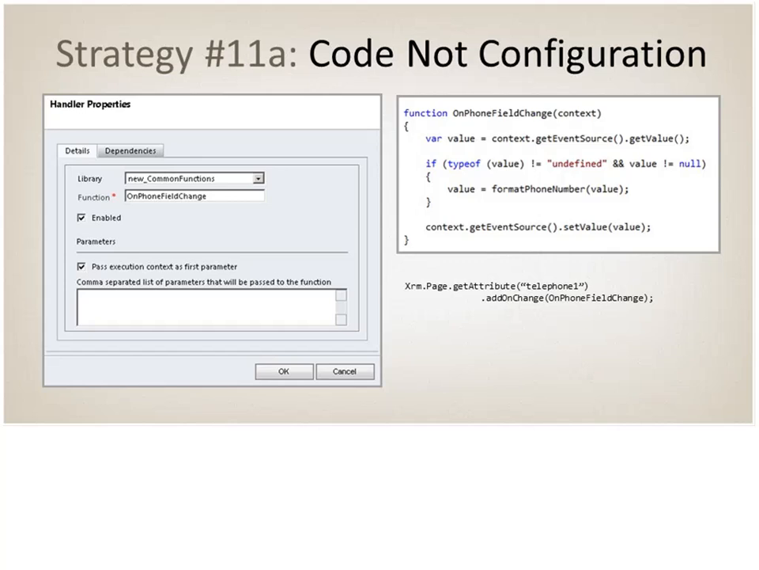As you can see here, we're going to fire the on-phone-change field function, which is the one listed here. Now, this is a generic function. As you can see, I'm using the event context. I'm using a get event source, and what that allows me to do is plug this into any phone number field, execute a function called format phone number, and then set the value of that field back. I don't have anything hard-coded. Everything is coming into my function through the execution context, which is set by this checkbox over on the left that says pass execution context as first parameter.